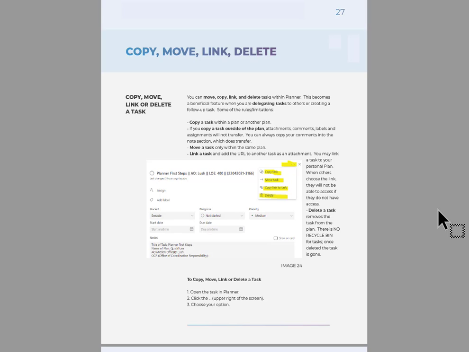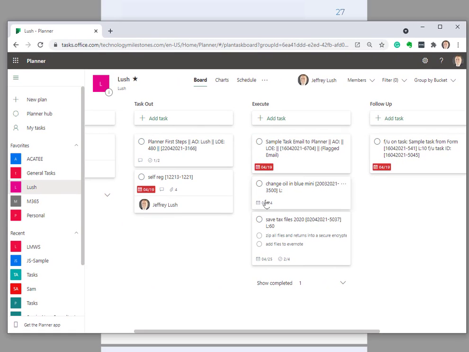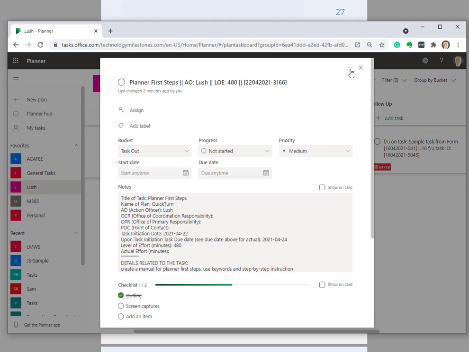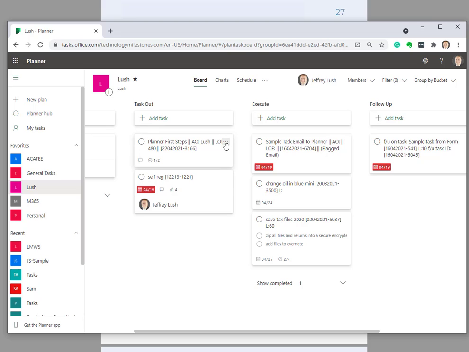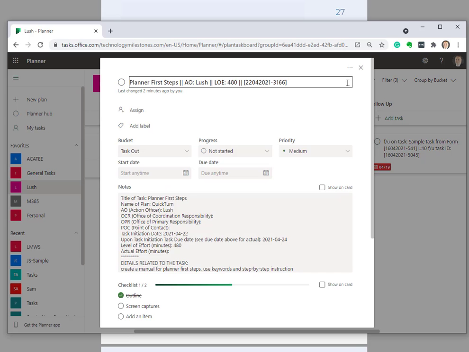Copy, move, link, and delete. There are 4 actions that are associated with every task. And let's go ahead and look at the task, and we'll come back to the instructions. When you look at the task here, you can click here and see those 4 options. By the way, not mentioned in the manual, you can see them here as well.